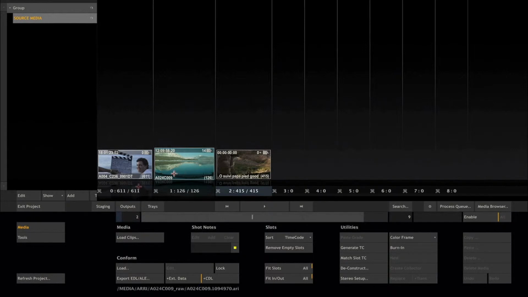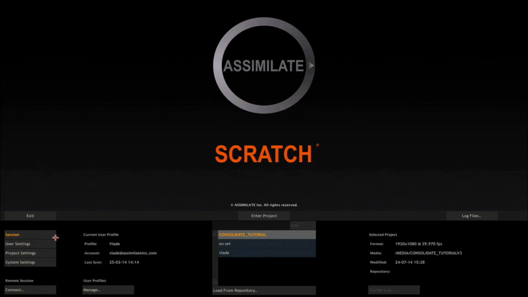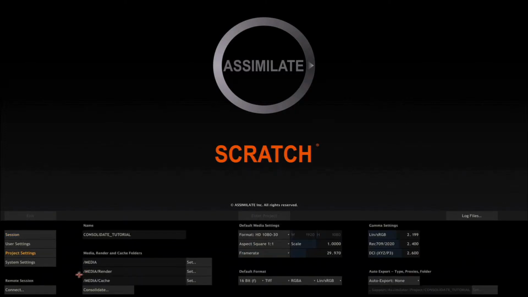So back in our Scratch project, note that the Consolidate function is located outside the project. To be able to consolidate, the project must be closed to ensure that media is not being used. The Consolidate function is located in the Project Setting menu in the Scratch Startup screen.